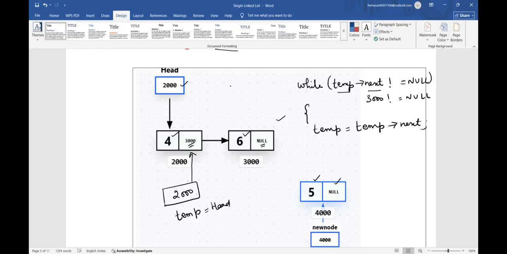Now listen carefully, this is the main step for traversing. Every time we want to traverse, we use this traversing step. What is that? Temp of next is assigned to temp. Who is temp of next? This is temp, its next is 3000. 3000 should be assigned to temp.